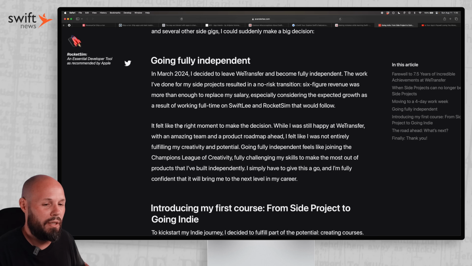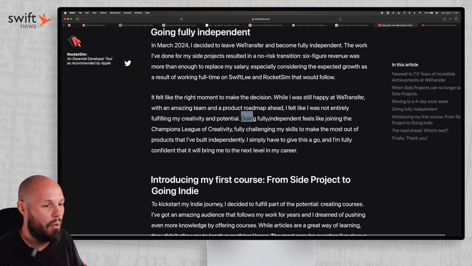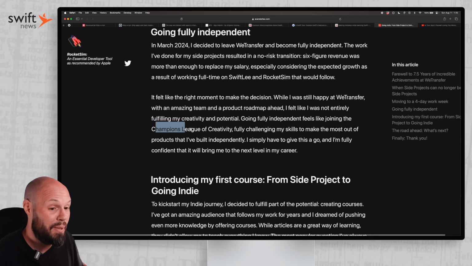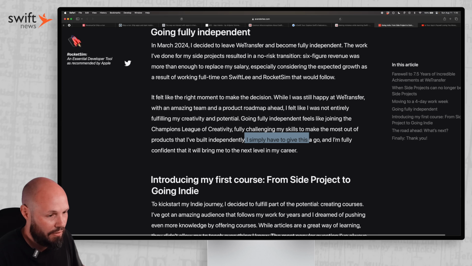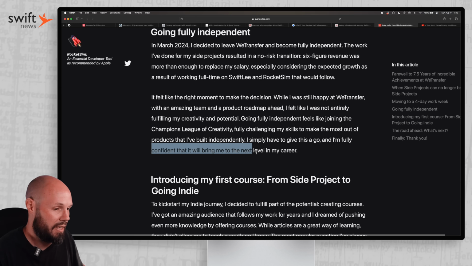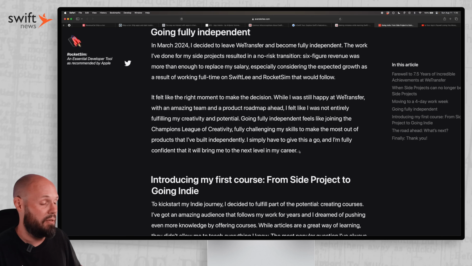In this line, Antoine wrote, which made me think of it, where he says, going fully independent feels like joining the Champions League of creativity, fully challenging my skills to make the most out of products that I've built independently. I simply have to give this a go, and I'm fully confident it'll bring me to the next level in my career. Agree 100%, all good stuff.